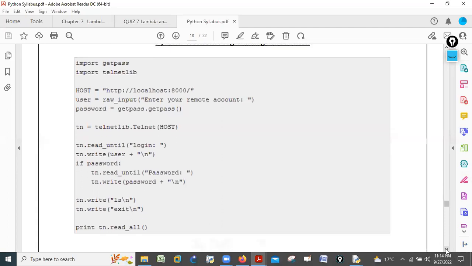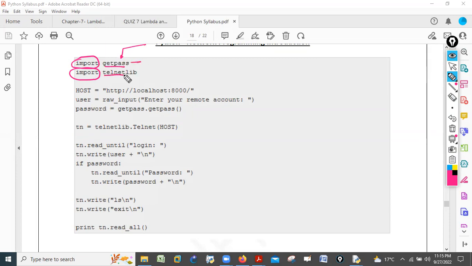Now, welcome back to networking. Here I use which module? Import, getpass, and telnetlib. So here I said import from where? getpass, and this telnet library. Telnetlib stands for telnet library. Who is my host? My host is localhost.